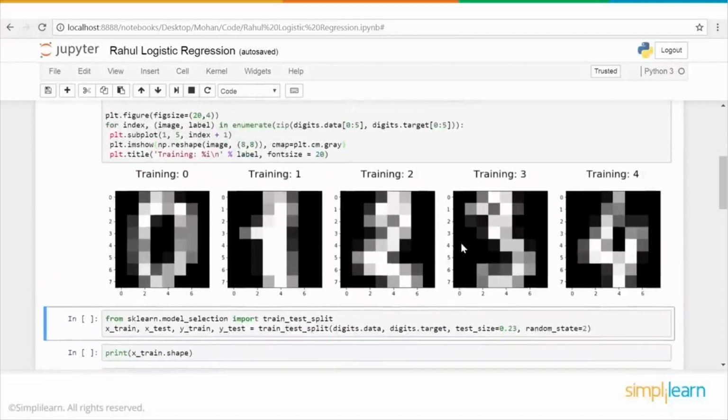Based on this we will actually train our logistic regression model, and then we will test it and see how well it is able to recognize. So the way it works is the pixel information.